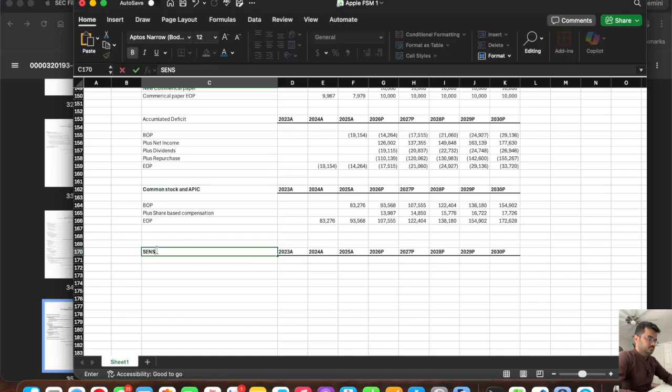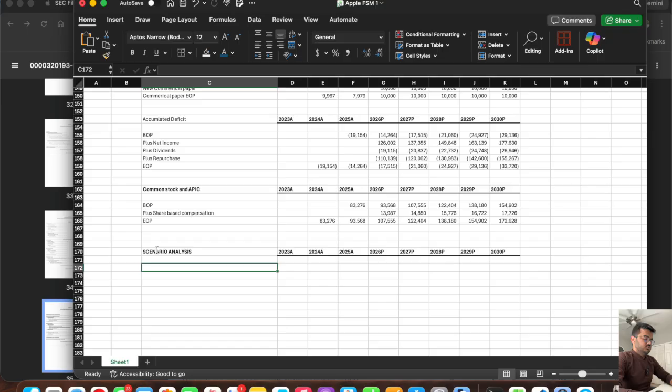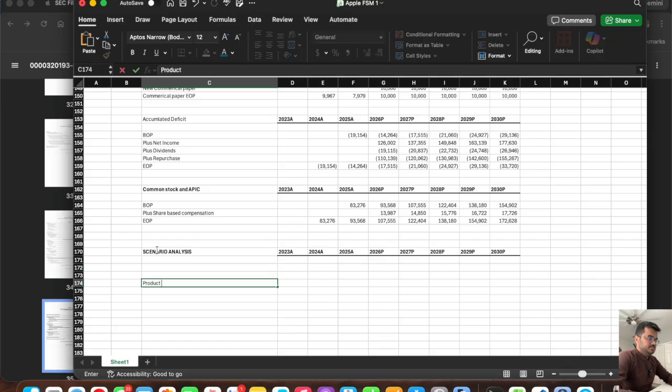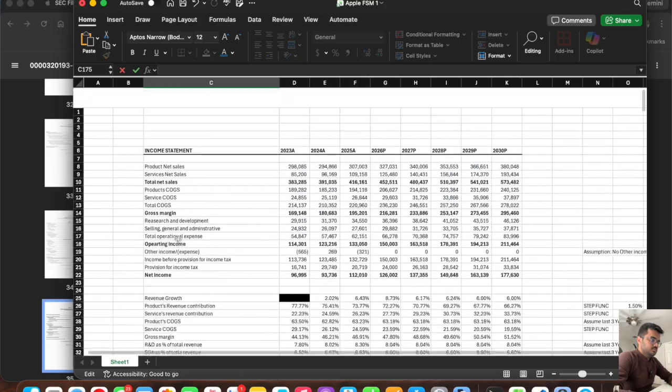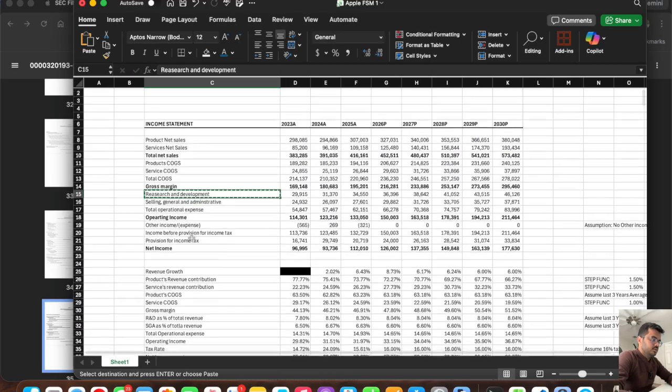So sensitivity, or I will just call it scenario analysis. For this exercise, I'll just take 3 examples: product COGS and R&D expense. Maybe I will just copy paste from there. I will tell you why I do this.